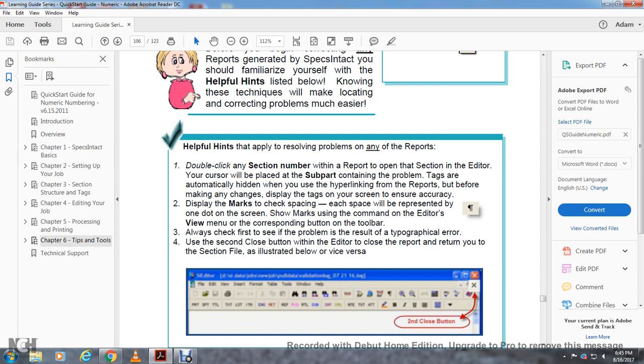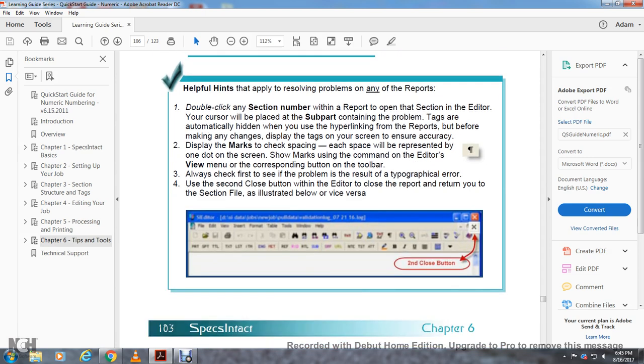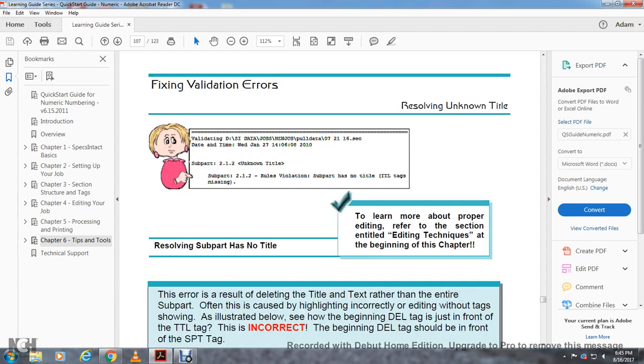Always check first to see if the problem is a result of a typographical error. Use the second button, close the editor, to close the report and return to your section file, illustrated below. Vice versa, the second close button.